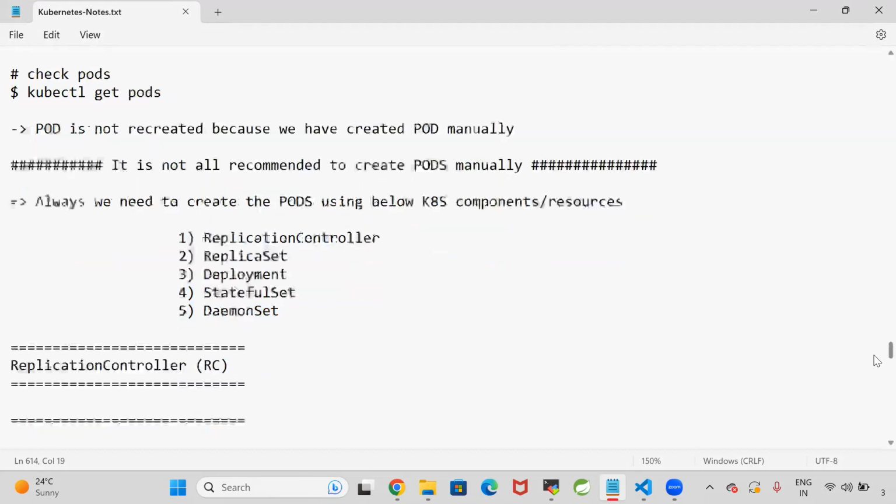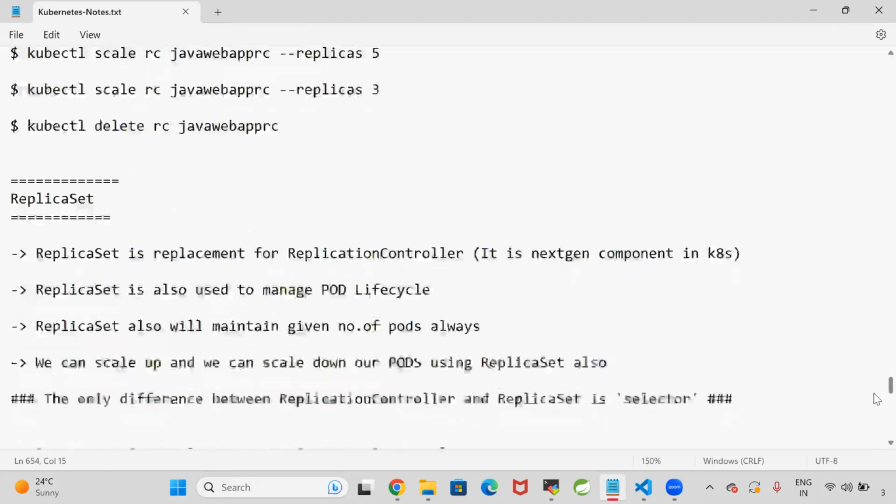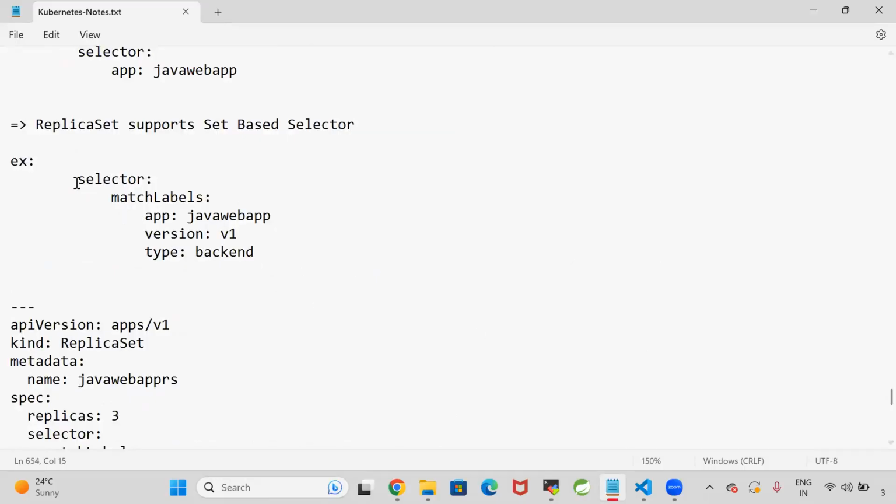Both are same. The difference is multiple labels we can configure. Match labels. Based on the multiple labels, we can identify the pods. That is the only advantage here. Earlier, we needed to go for an equality based selector. Now we can go for a set based selector.